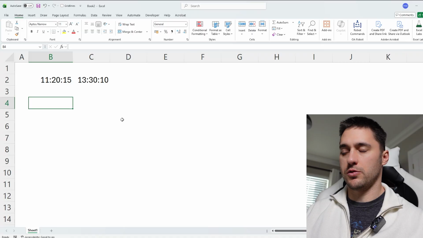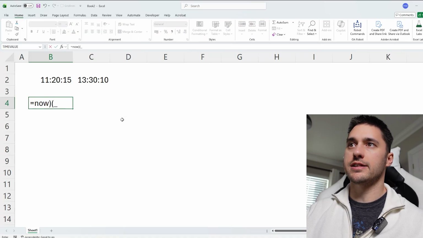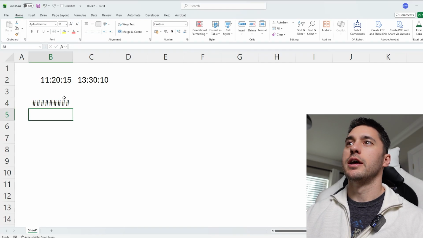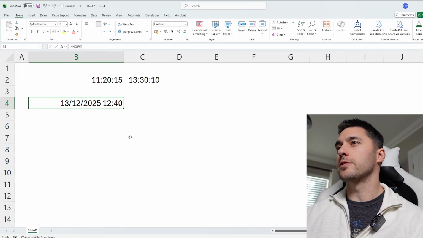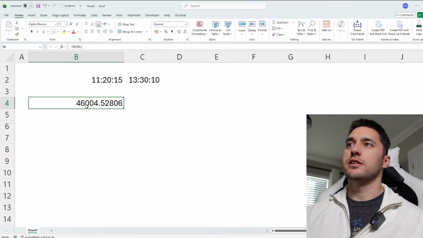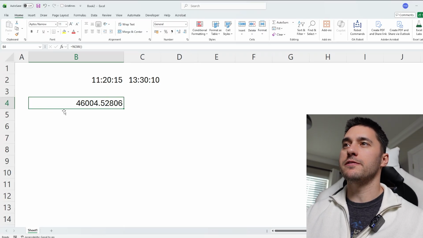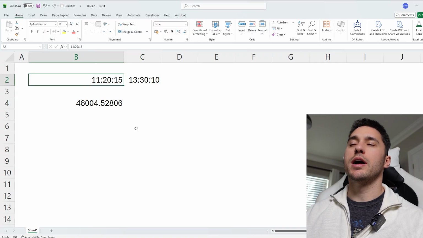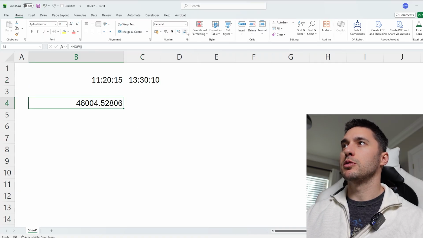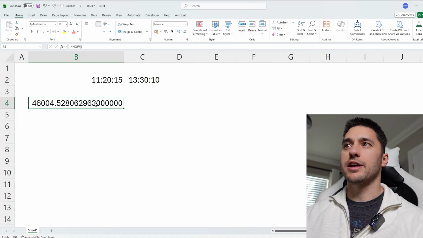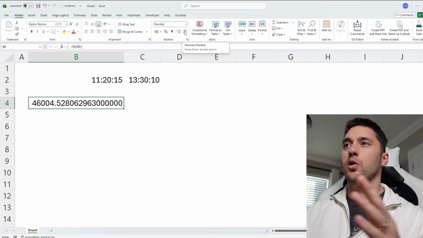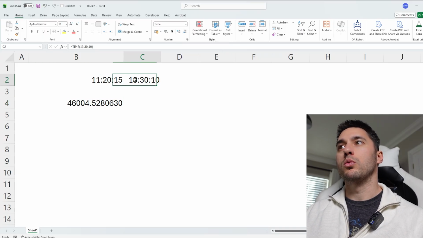Just like dates, we can type equals NOW to get today's date and time, and just close brackets. That is going to give us 13th of December, which is right now, and 12:40 in the afternoon. If I show this as a General format, what you'll see is it's the 46,004th day, and we are 0.52 of the way through that day. That's really what is happening underneath in Excel. Because times are down to hours, minutes, and seconds, this decimal can actually be really long, as you see here, and we'll talk about why that's important later. But for now, bear in mind we're working with very long, small decimal numbers when we work with time formats.